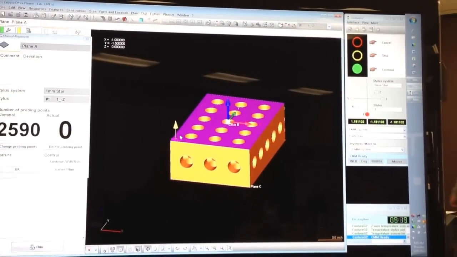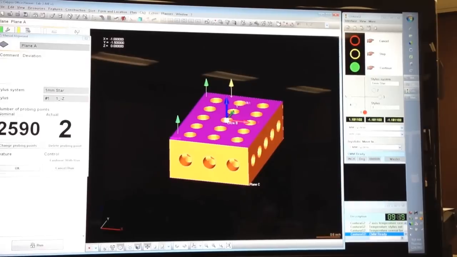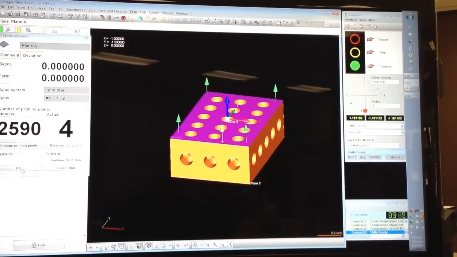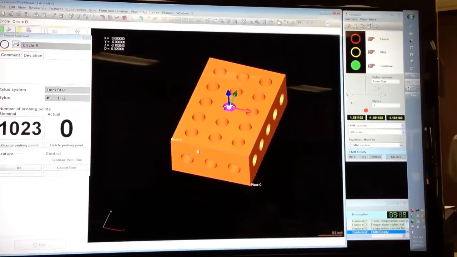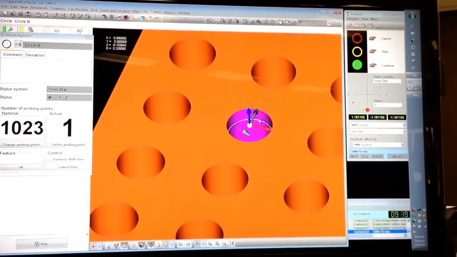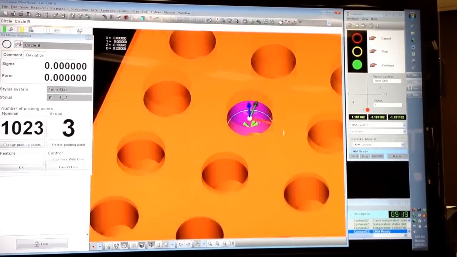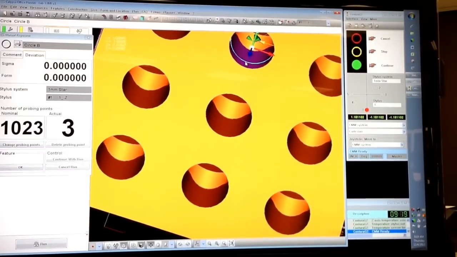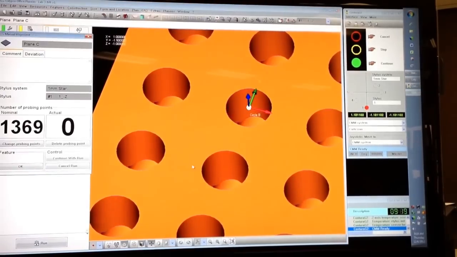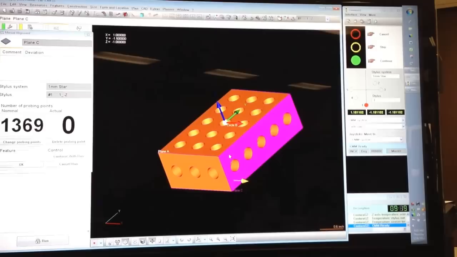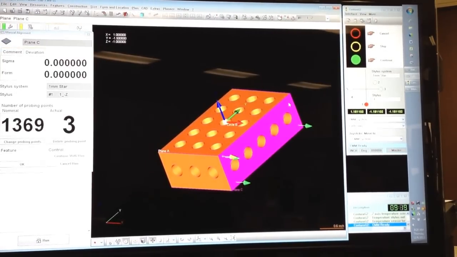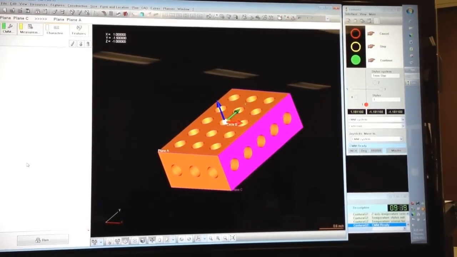First, I need to take a minimum number of points on the top surface. In this case, I will take 4. Click OK to move on to the next feature. Now I need to measure some points in that circle. There we go. And again, OK to move to the next feature. Finally, I need to take some points on the datum C surface. 1, 2, 3, 4. And OK.